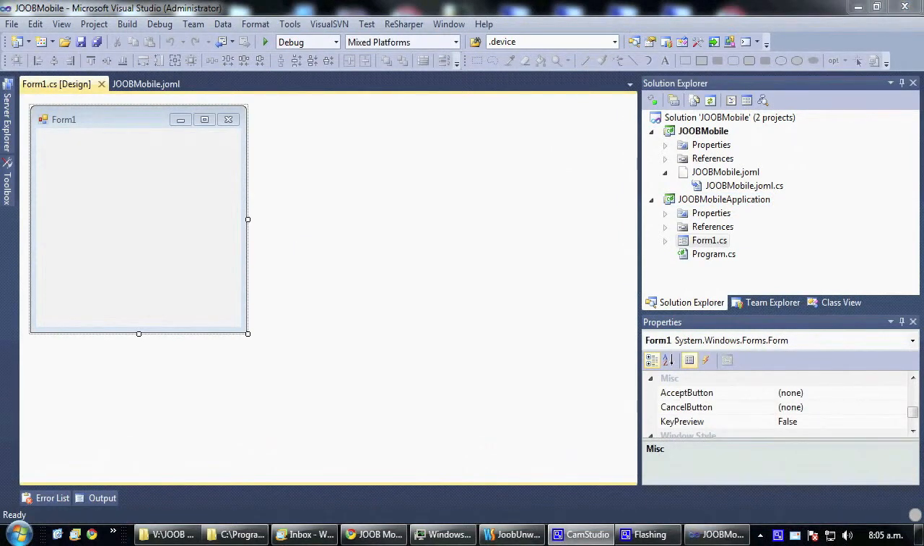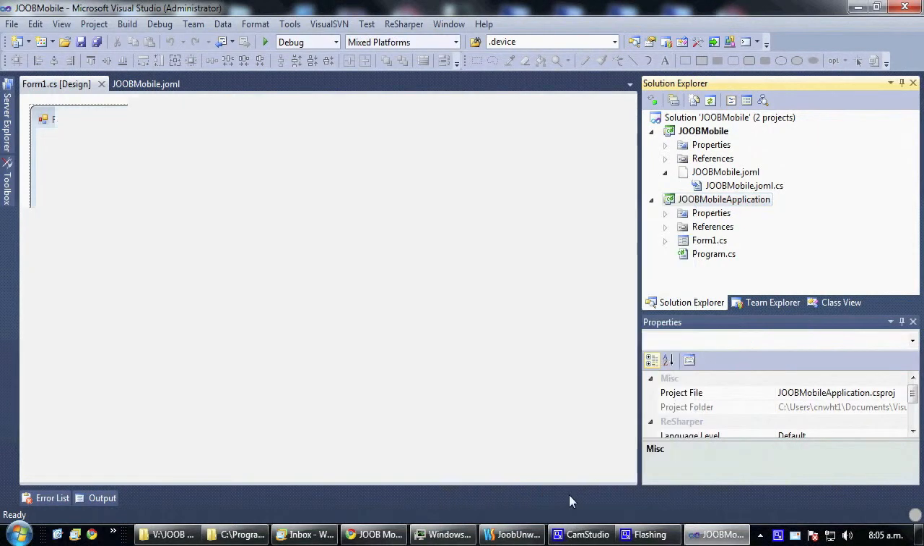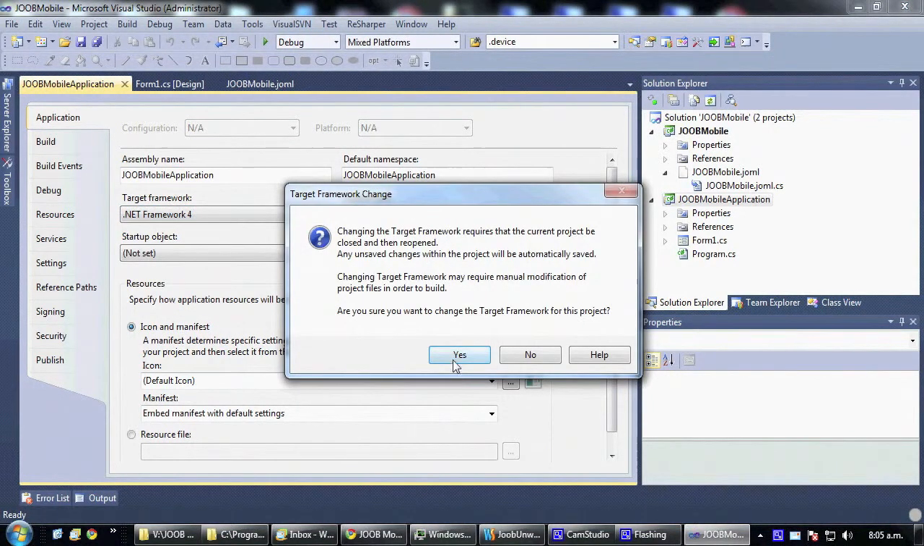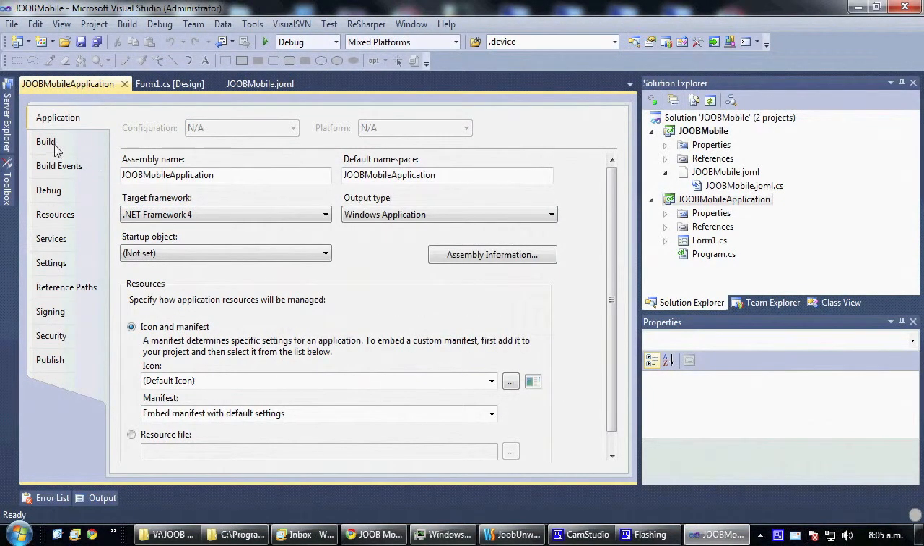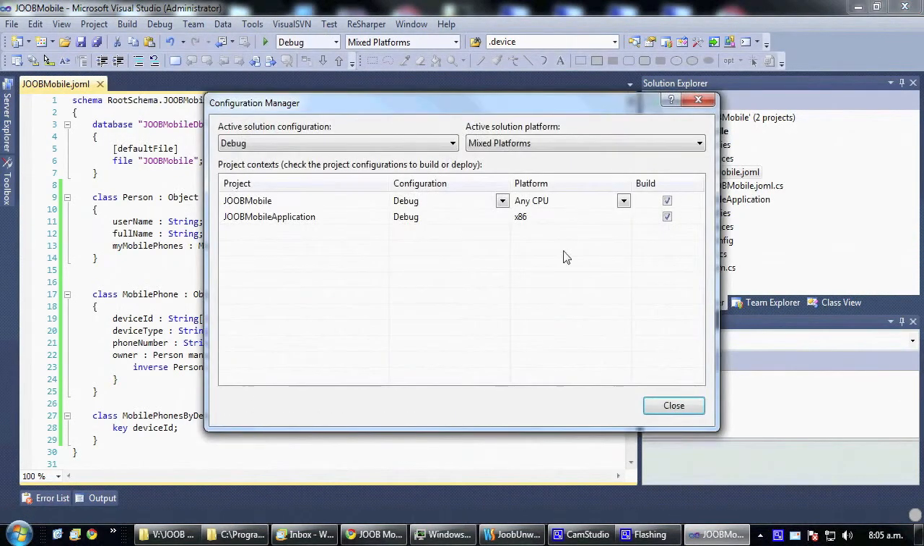Before an application will work with the JOOB database, we need to make sure a few properties on it are correctly set. We need to make sure it's using the full-blown .NET Framework 4 and not the client profile. And we also need to make sure that it's targeting any CPU.